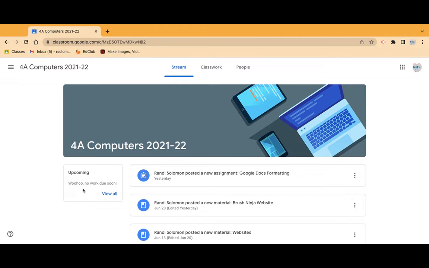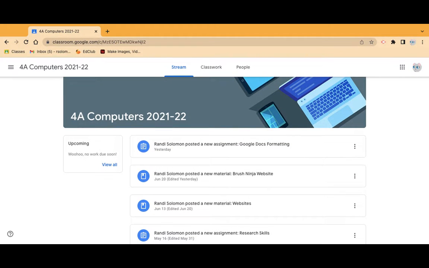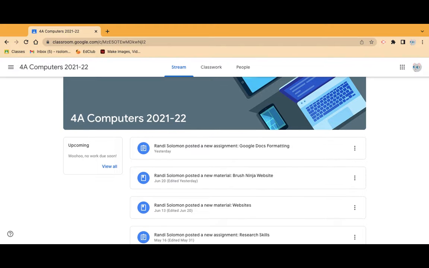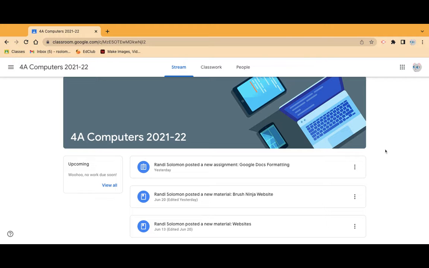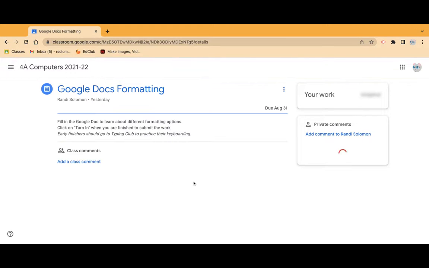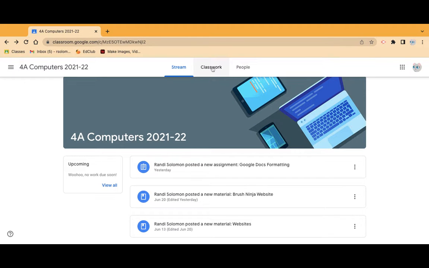So they will have this little window here that says any upcoming work that's due soon. And again, work that will appear here will be work that has a due date attached to it. They'll also see this stream, so they'll see all of the new messages. They'll see any announcements, any assignments that have been posted, again, in chronological order. They can click on any of these and open the work right from the stream. But I'm going to go back because I want to show you what the classwork looks like.